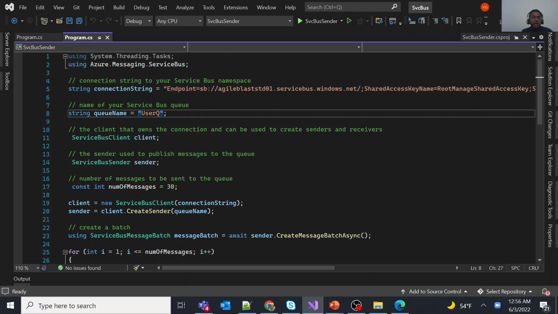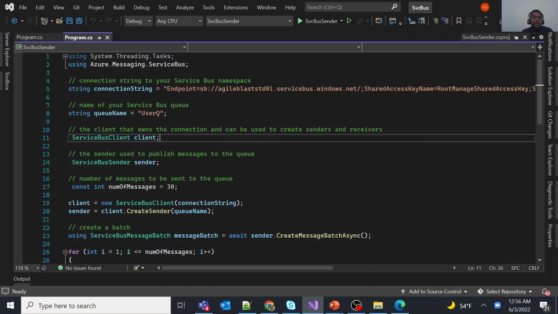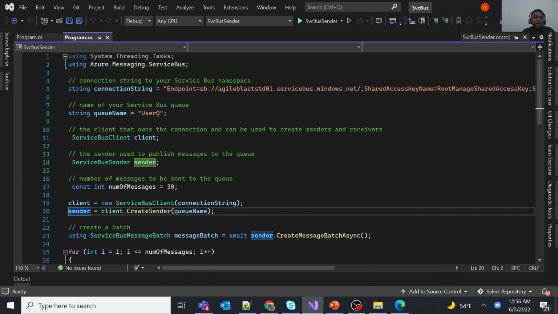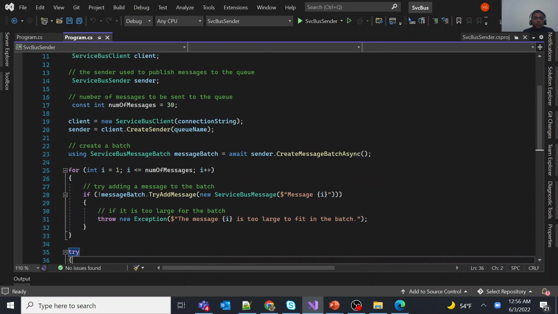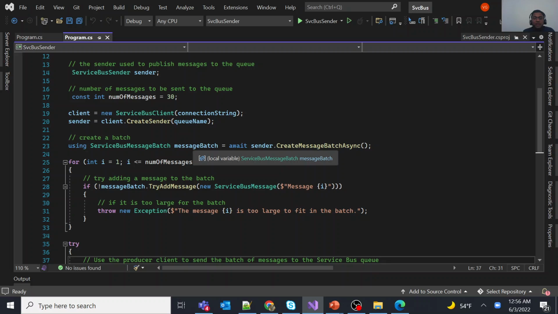We know our queue name. We have created a client object of Service Bus client. We'll need a sender to send the messages. So now we are creating a client object, creating a sender object, and we are going to just loop in and create 30 messages to send to the queue. Those 30 messages will be sent in a batch.